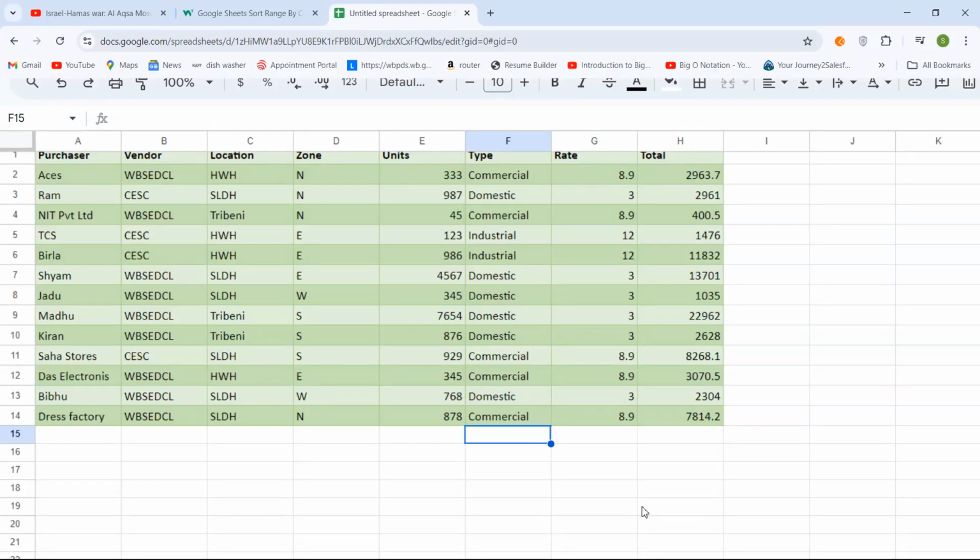Now take a look into this data. Our motto is to find the total, that is unit multiplied by rate, which yields the total. The total column has already been populated. So what we need to do is first delete this total column, and then from scratch create a column labeled total and perform the product operation.